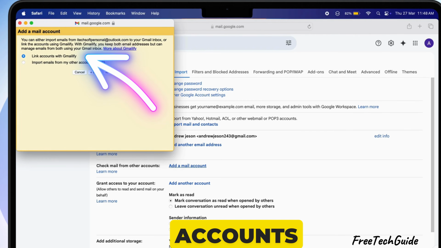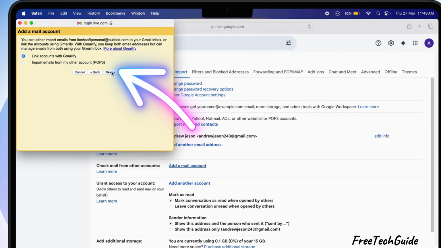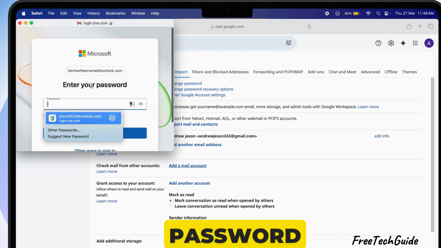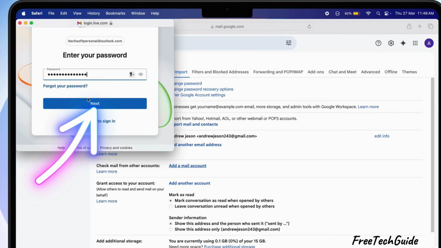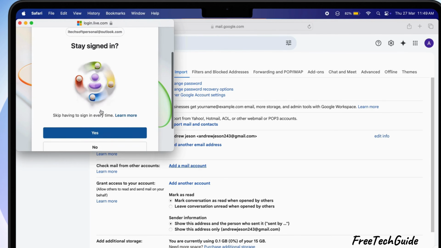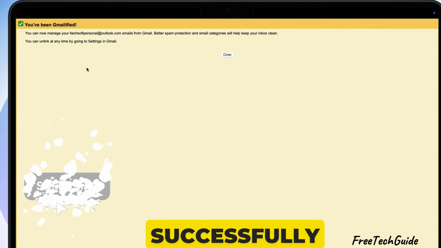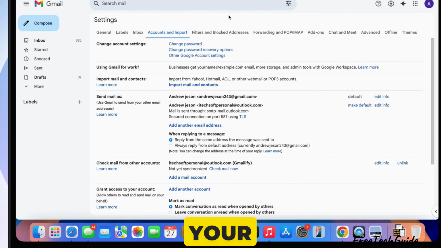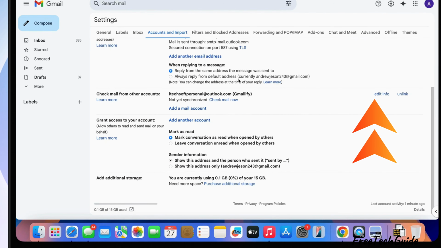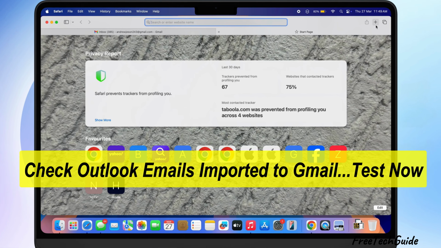Select the Link Accounts using Gmailify option and proceed to the Next button. Please enter your Outlook password and click Next once more. Once successfully added to the Outlook account, click the Close button. Your Outlook emails are now in Gmail, so you can easily manage all your emails in one place.